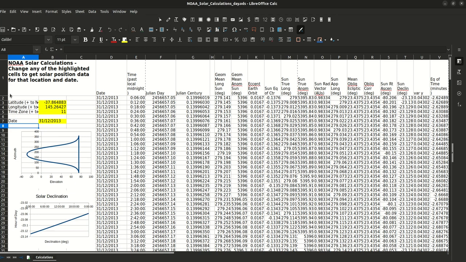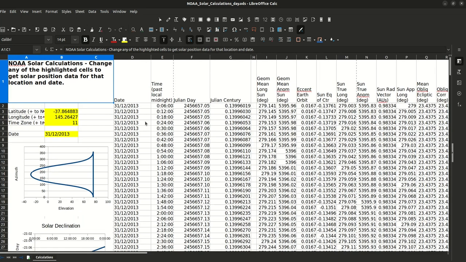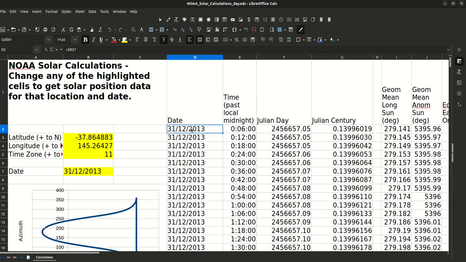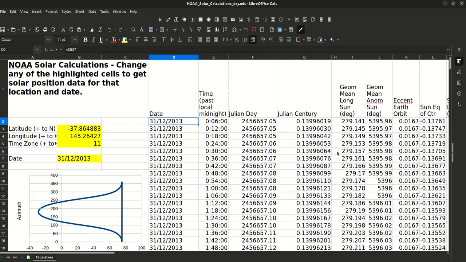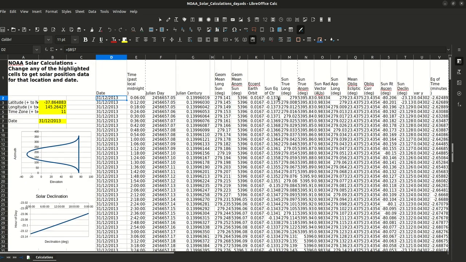This is something I downloaded back in 2013. The NOAA solar calculation spreadsheet from the NOAA, some big-time government organisation over there in the USA. And they've got this spreadsheet full of astronomical trigonometry. Look at that, it's all there, radians and whatnot. What it does, you punch in the latitude, longitude, time zone, date, and it'll give you 1 day only.